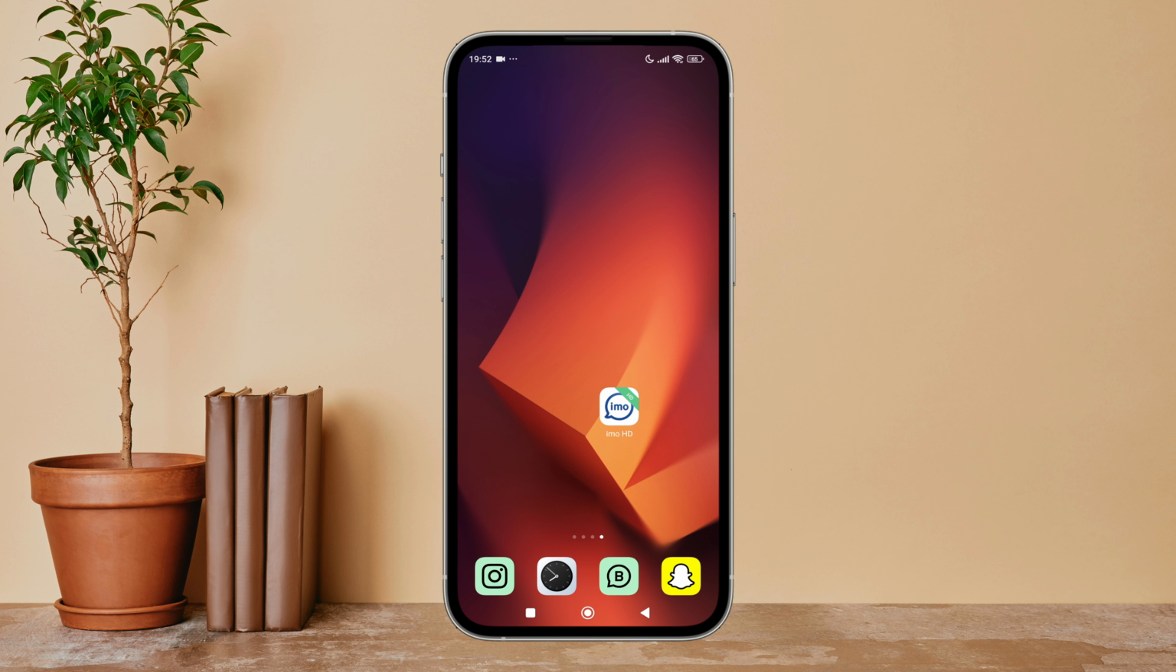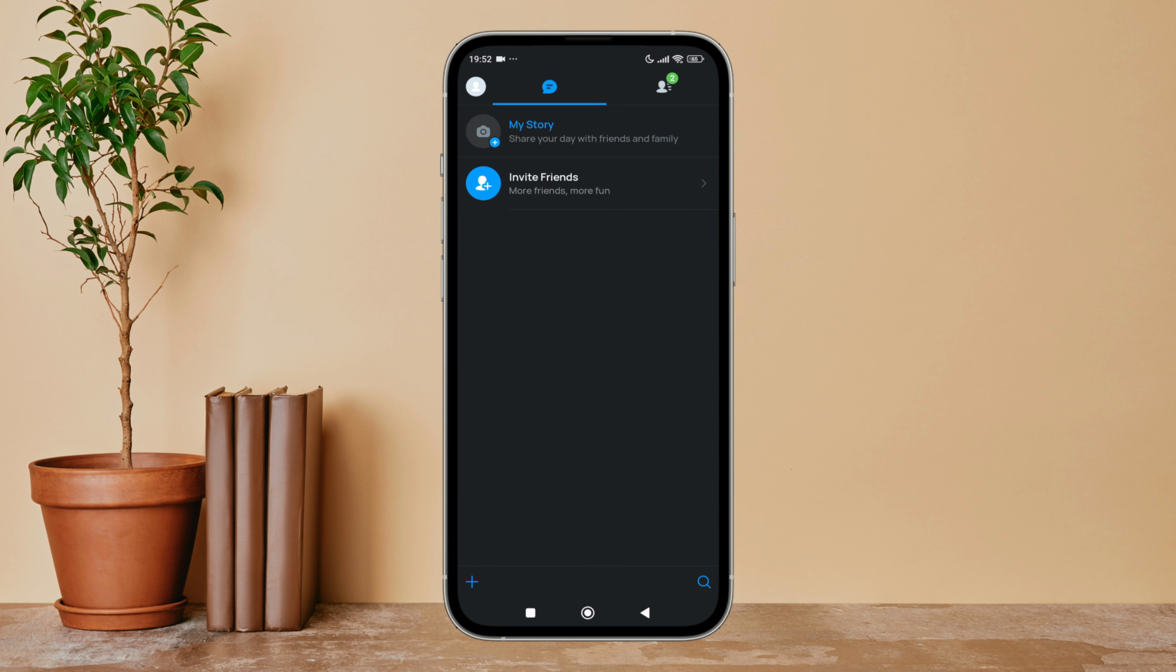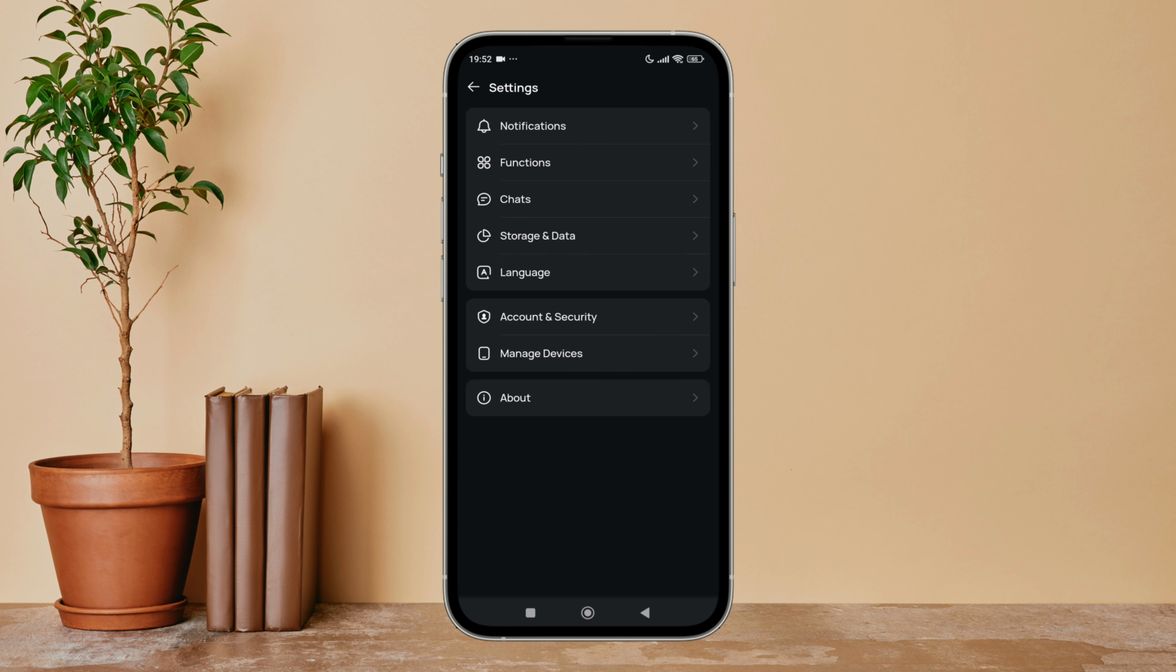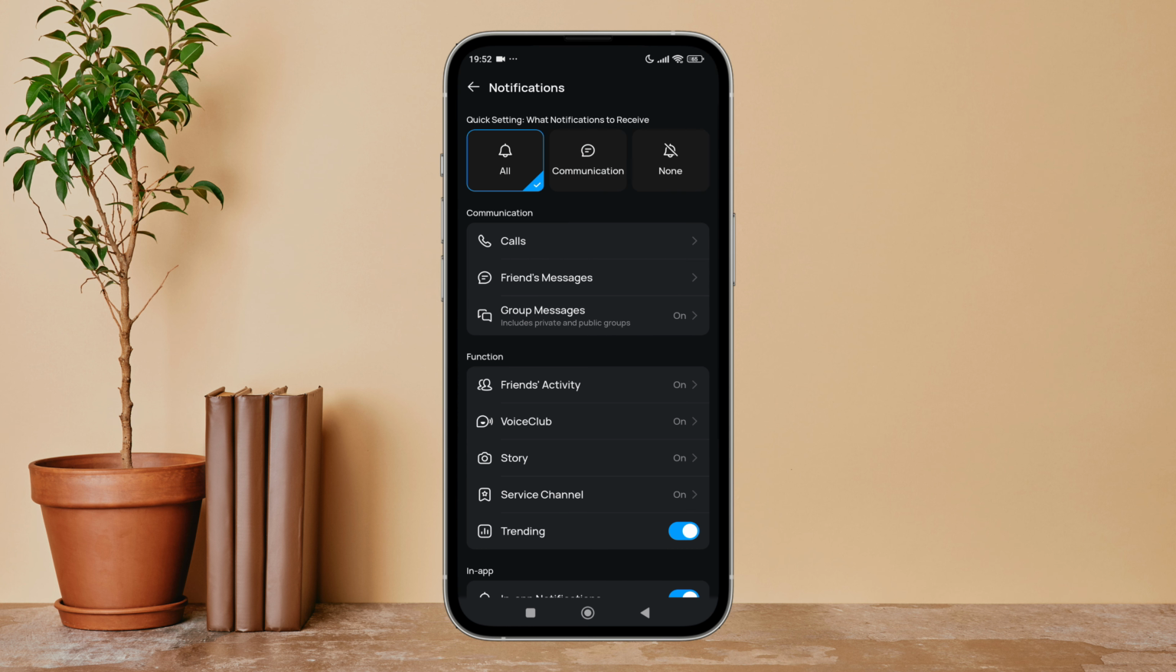Today in this video, I'm going to guide you through how you can enable in-app vibration on imohd. So let's get started. Firstly, open imohd app in your device. Then tap on your profile icon. Next tap on settings. After that, tap on notifications.